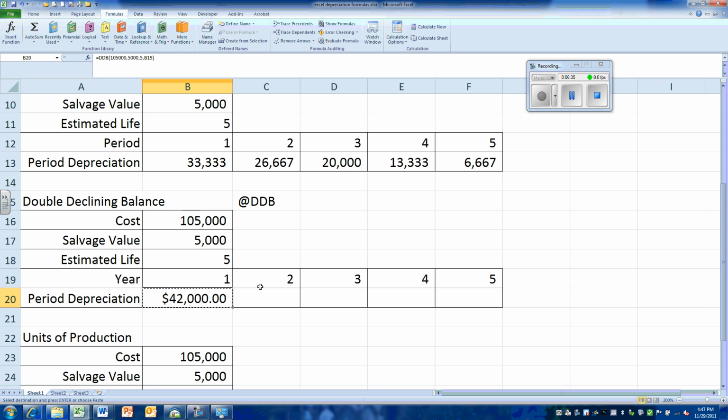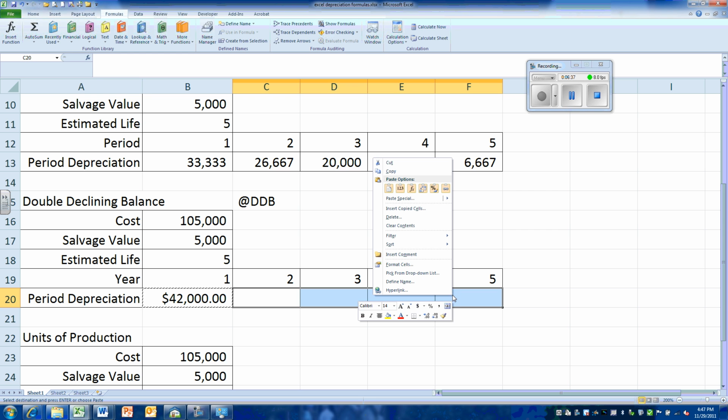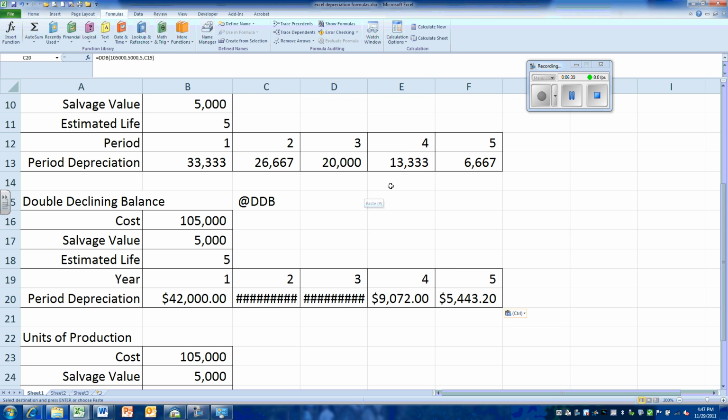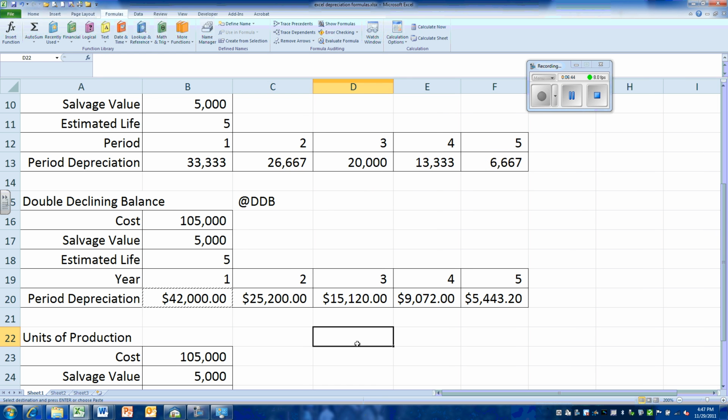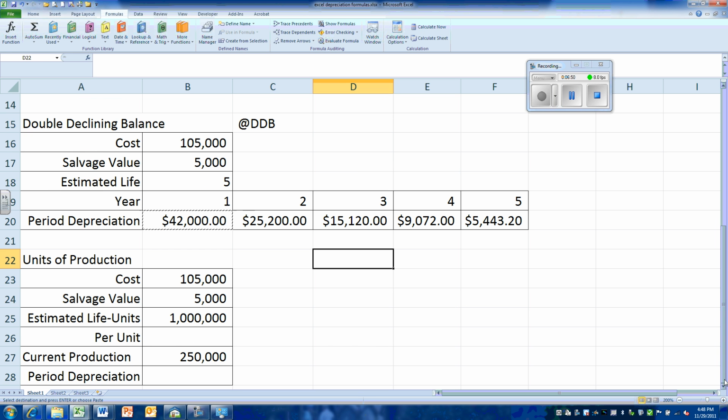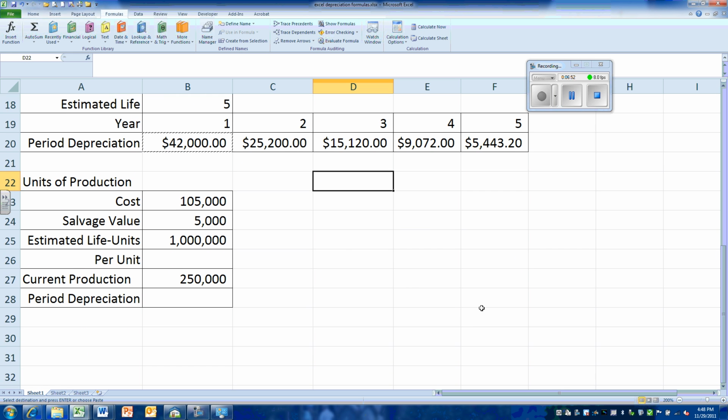We would then copy and paste them for years 3, 4, and 5. While Excel doesn't have a function to determine units of production, it's easy to set up a worksheet that can calculate the period depreciation for you.